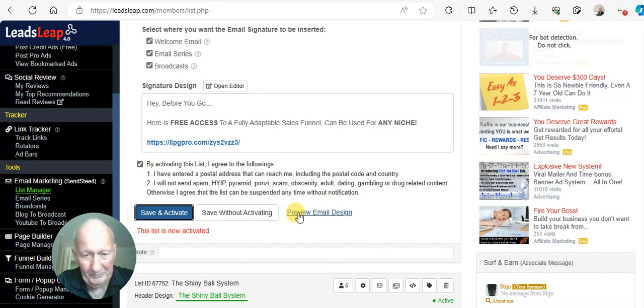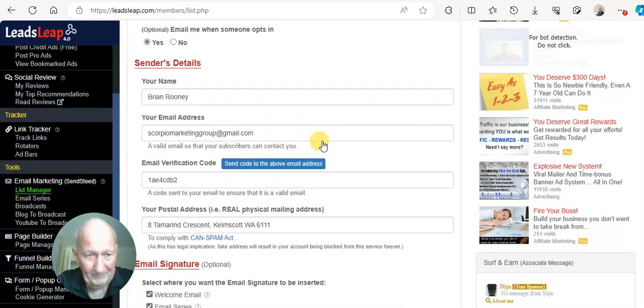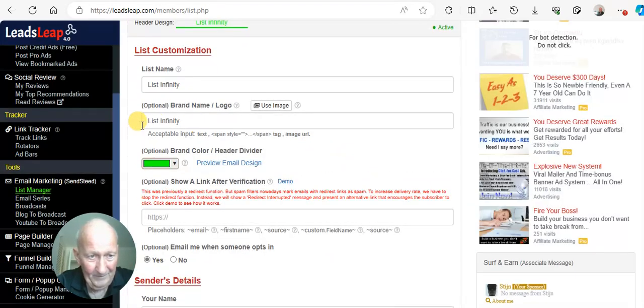If we go into preview email design, I'll show you what I mean about the bright intro. That's at the top of the email. That's exactly what it would look like when they open their email from you. If you don't want that, if you just want it to look like a normal email, leave that part blank, and the color won't matter.